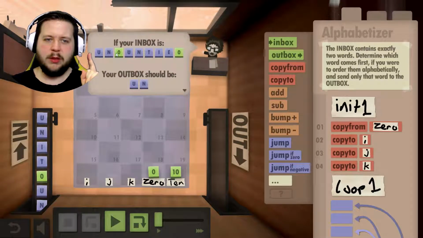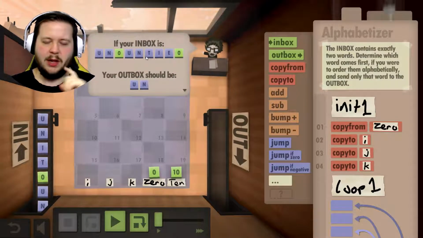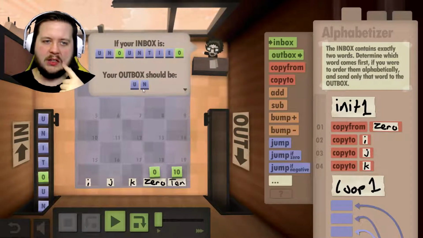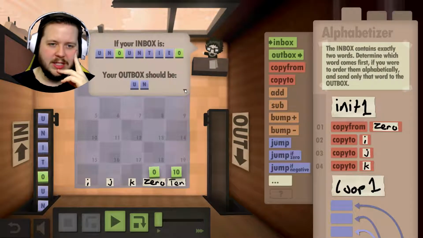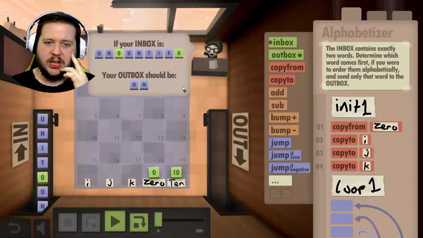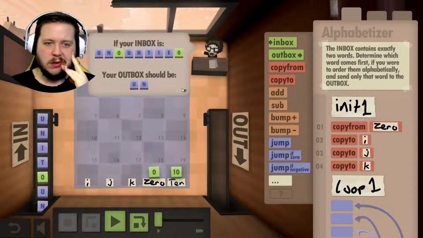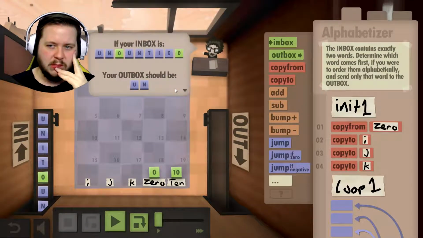Okay, so they're going with... See, I wanted some examples. So if your inbox is un and then untie, the outbox should be un. So the shorter word. Oh, that's interesting. So I can do a check midway through. And, oh, but no, you can't guarantee that. Oh, fuck.